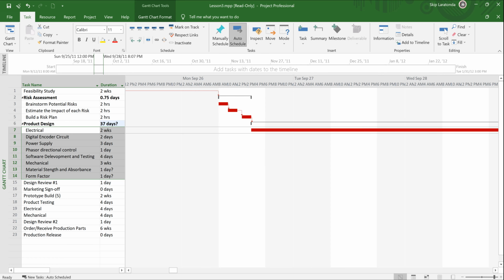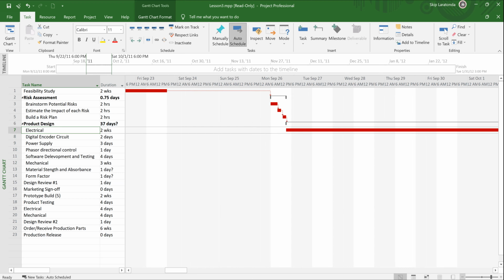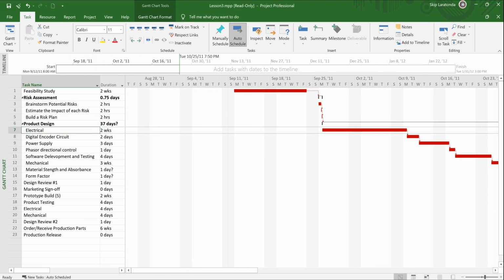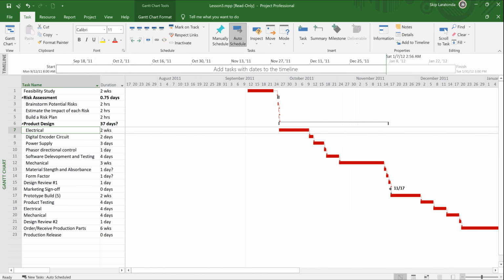And let me go to it so you can actually see where I'm at here. So I'm going to click and go to scroll to task. And I might have to zoom out a little bit so you'll see that a little better. Yeah, I'm definitely going to have to zoom out more than a little bit. There it is. So there's my product design.